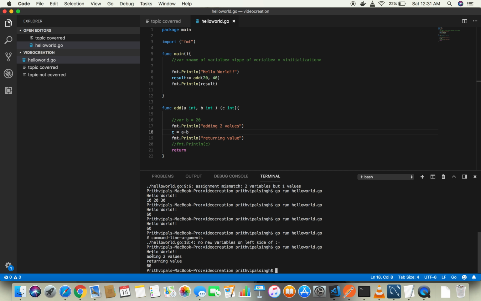Now you can see hello world in the main function, then I call this function, and within this function I'm printing adding two values, then returning value, and finally return c, and c is getting printed in the main function. Okay, so that is good.